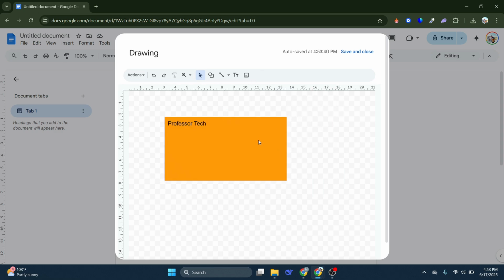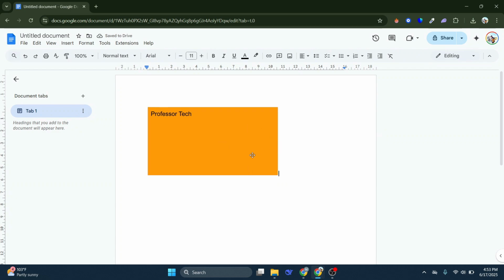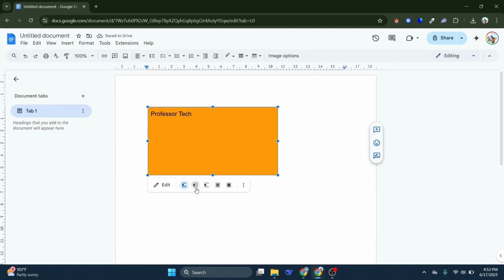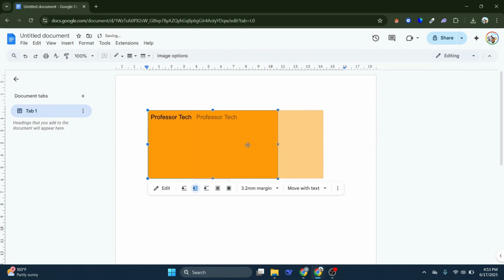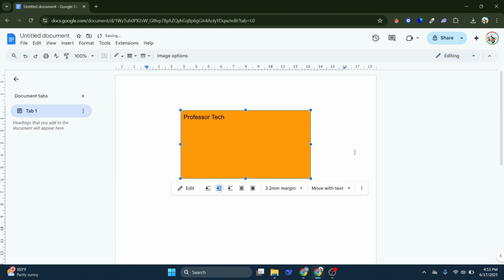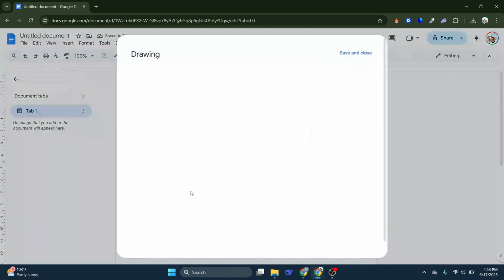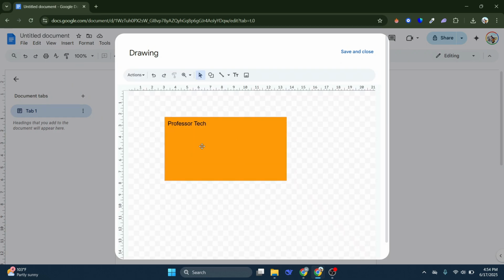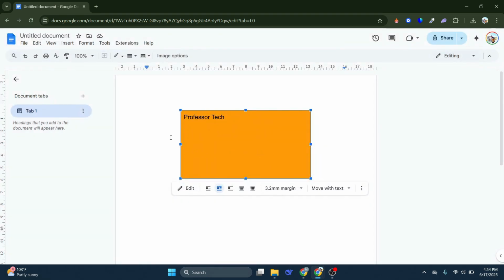Step 7, once you're happy with your text, click Save and Close to insert the text box into your document. Step 8, click on the text box in your document and choose Wrap Text from the toolbar. This allows you to move it around the page freely. Step 9, if you need to make any changes, click on the text box and select Edit to update or resize it. Method 2 is adding shapes.